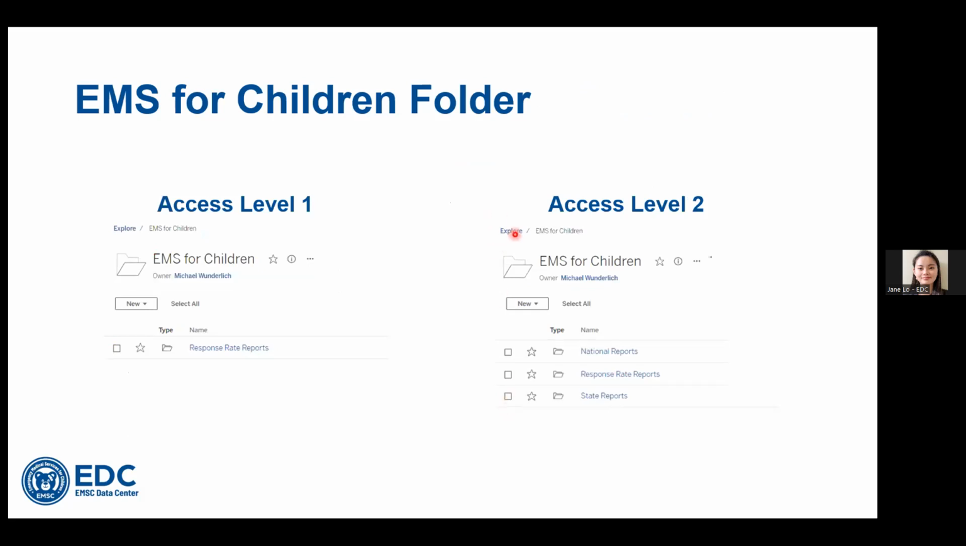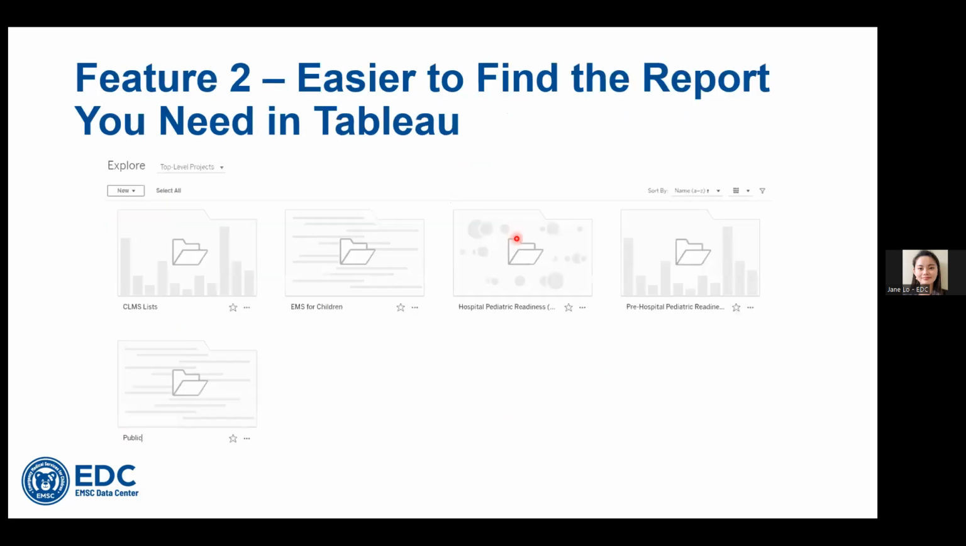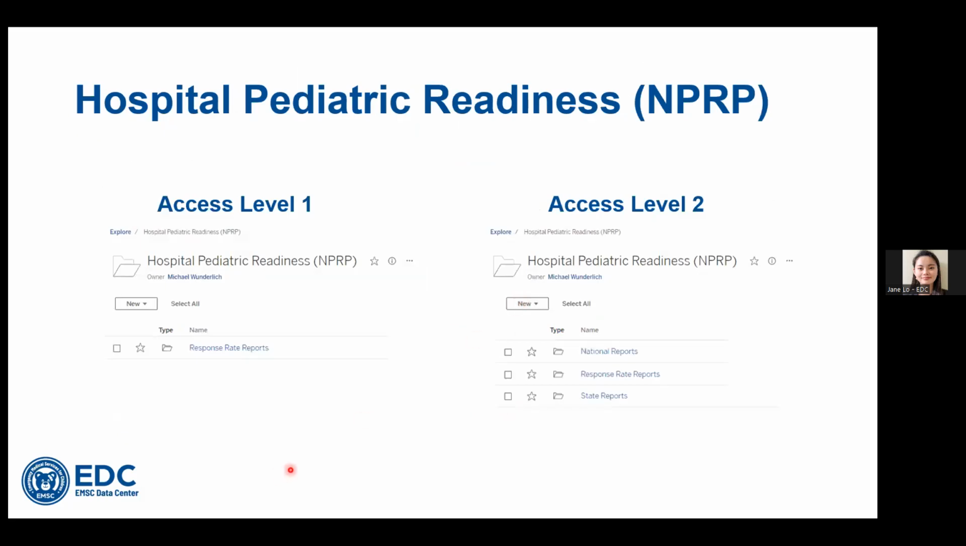And then let's click back to Explore so we can look at other folders. The next one we want to look at is the NPRP Hospital Pediatric Readiness. Again, on your left is Access Level 1, where they will only be able to see the response report. Access Level 2 on the right can see the national report, state report, and response report. I do want to point out the NPRP national reports right now.